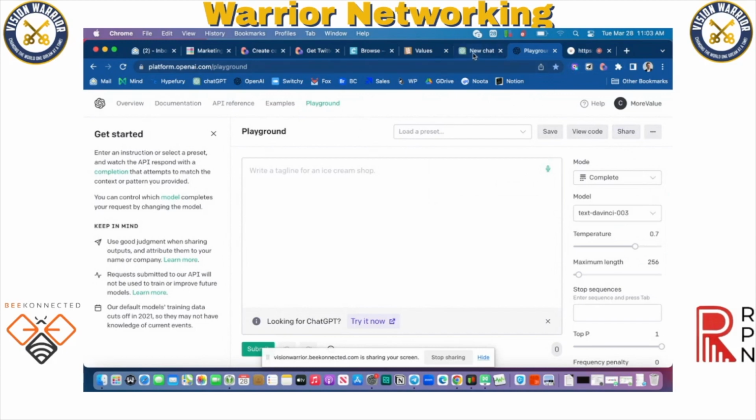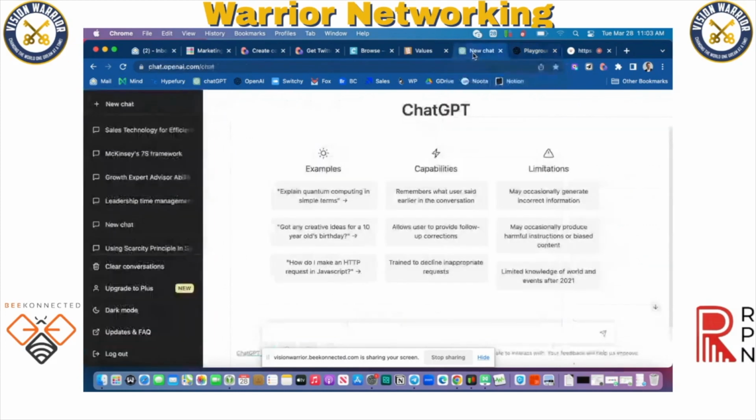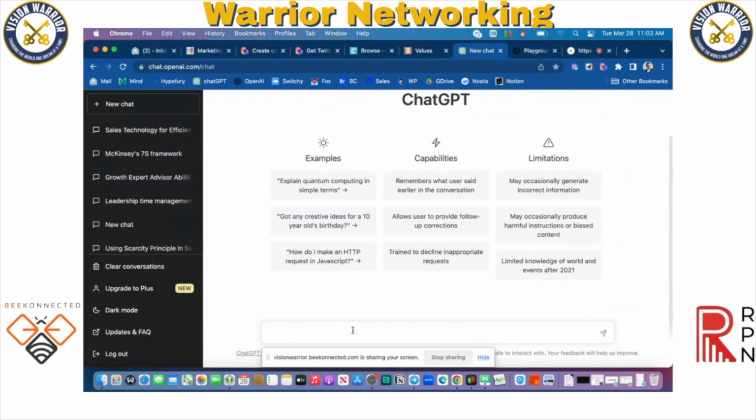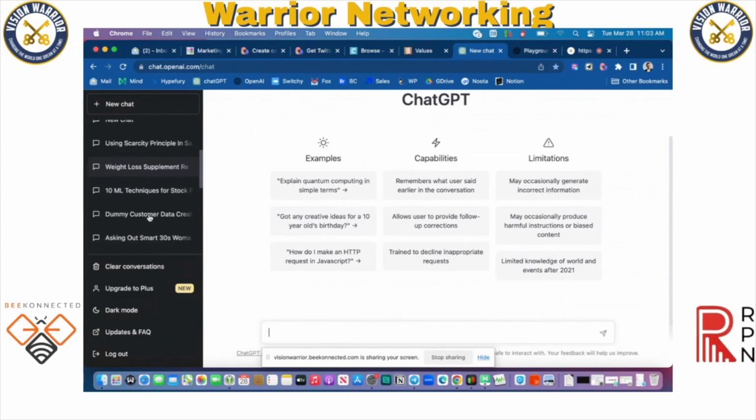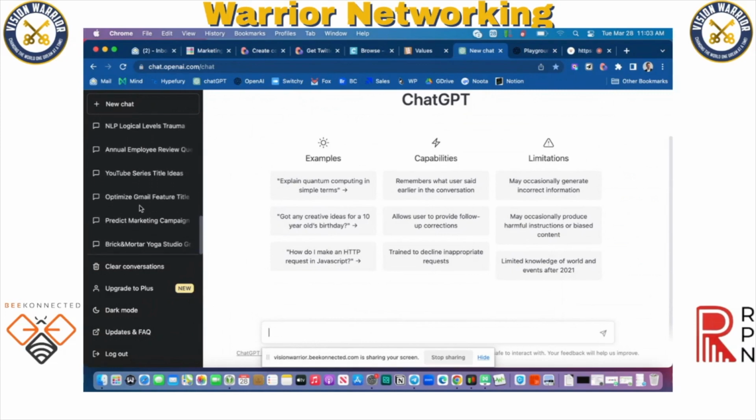So now let's go back to ChatGPT, what everyone is talking about. Here at the bottom, this is where you put in your prompt, and then you press enter or you press that button over here, and then you get your reply from ChatGPT. As you can see on the left-hand side, I already have some chats here from what I did in the past.